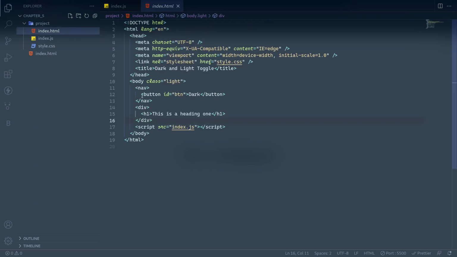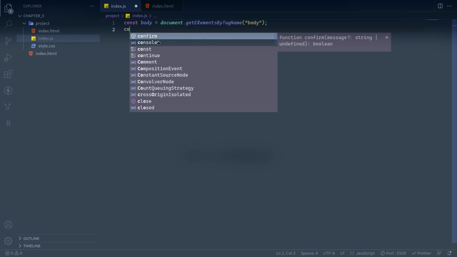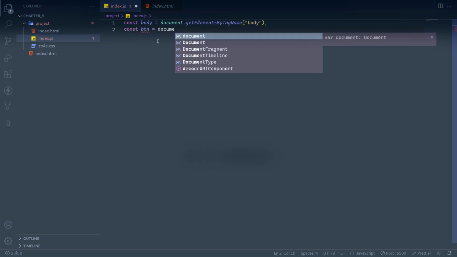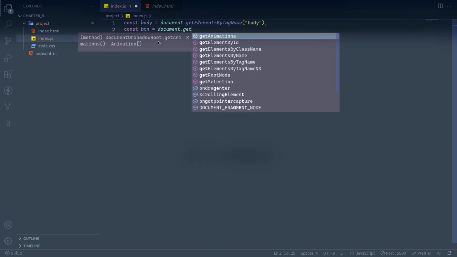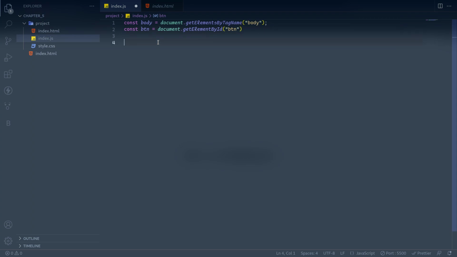Now after grabbing the body, we need to grab this button that has the ID button. So I'll go for const btn is equals to document dot get element by ID, and this is going to be button. Now I know that these are targeting the button and body. I don't need to console log it out right yet. So the first thing that we're going to go for is something called add event listener.